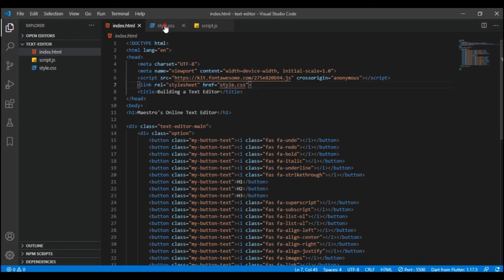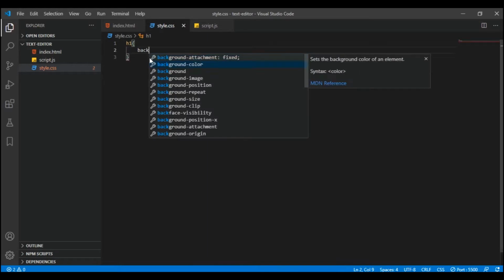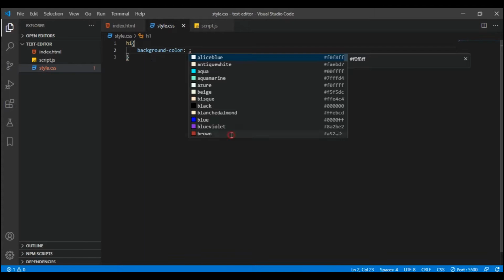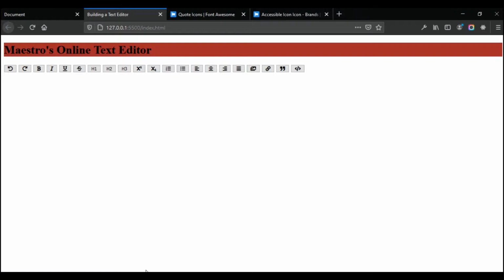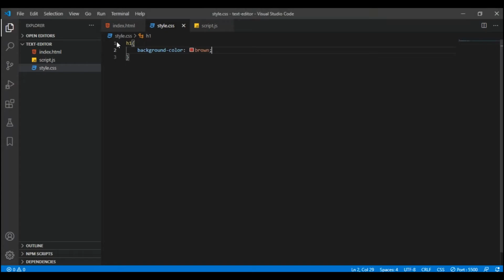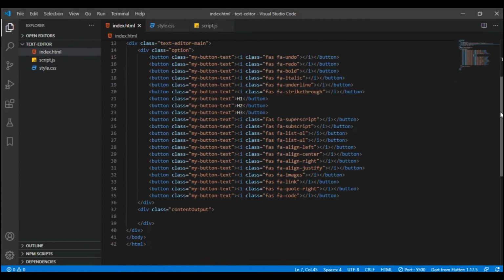So now let's try the same thing right here in our CSS file. So H1, I'm going to put background color. Okay, I want it to be brown instead. All right, let's see what that gives us. Oh, here we have it. So this is much better and optimal. Okay, so believe it or not, we already have everything we need.